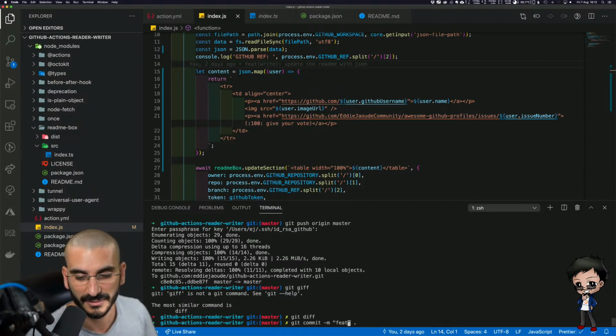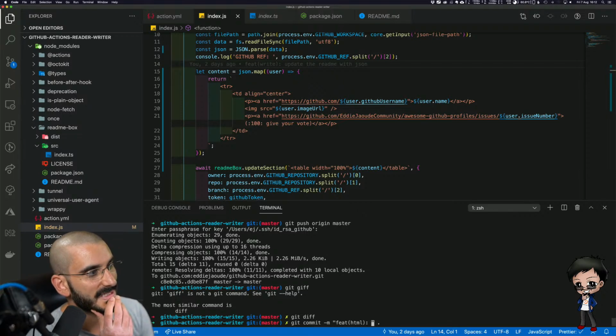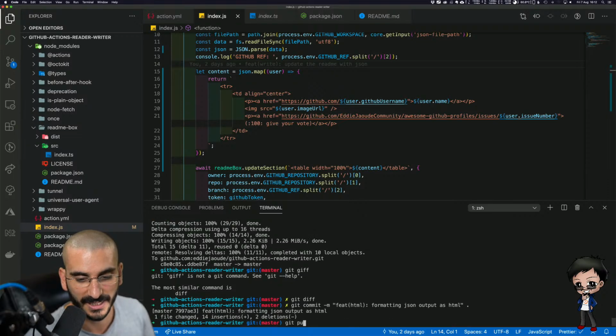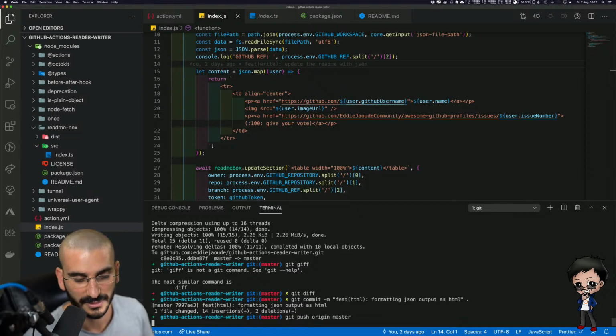Okay, so feature. It will be, what should we call it? The HTML part. And we're going to say in this HTML, what we did is formatting JSON output as HTML. Let's commit that. Let's push that to master. Nothing will change because this is the actual plugin.